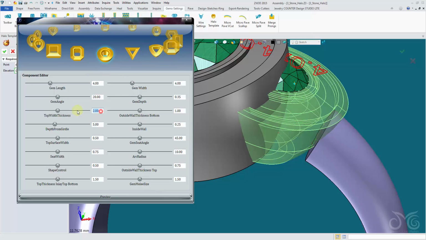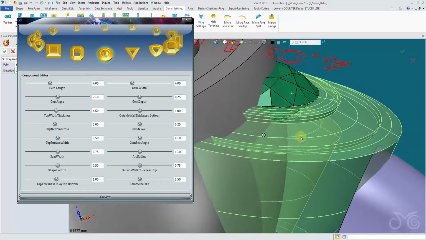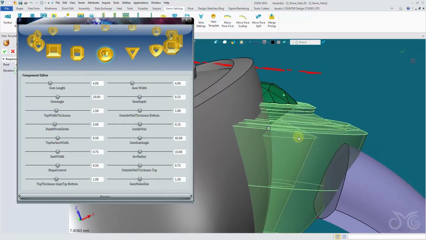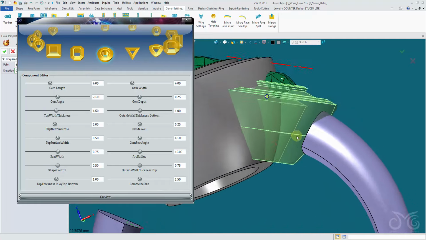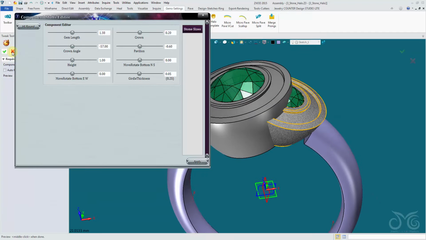I might drop down some of my parameters just since it is a smaller stone. Say 0.25. Okay, I'm bringing that up because it is a smaller gemstone. Okay, and this will do. I'm just going to confirm this. Don't want to tweak.